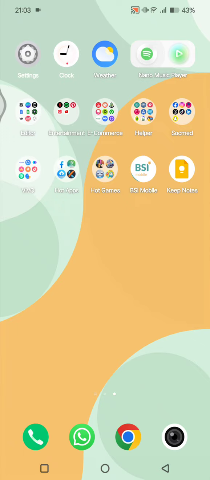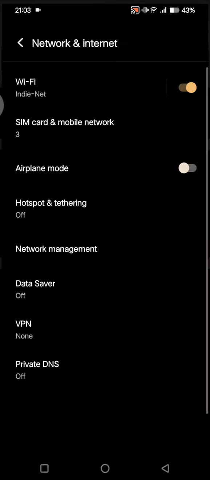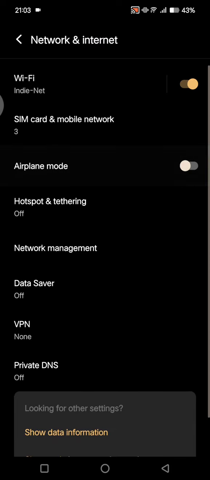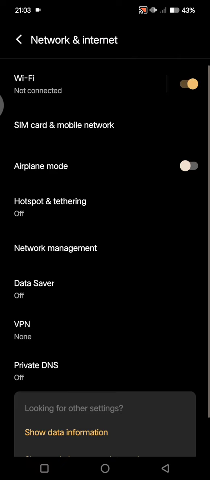So the first one is that you can try to turn the airplane mode on and off. Go to the settings and network and internet. Here you can see this is the airplane mode. You can try to turn it on and turn it off again and see if it solves your problem.